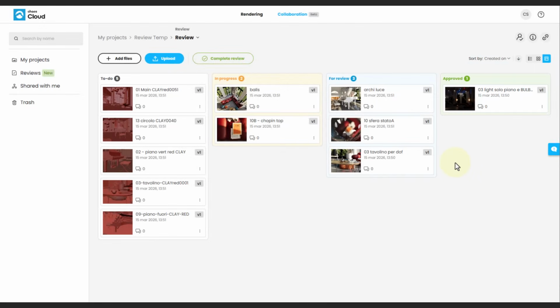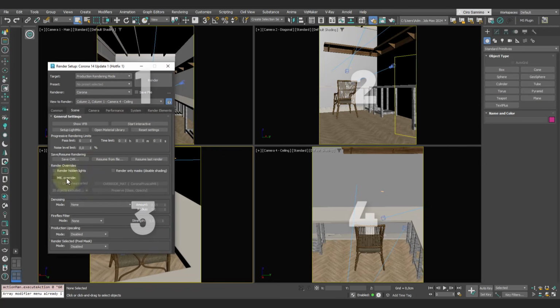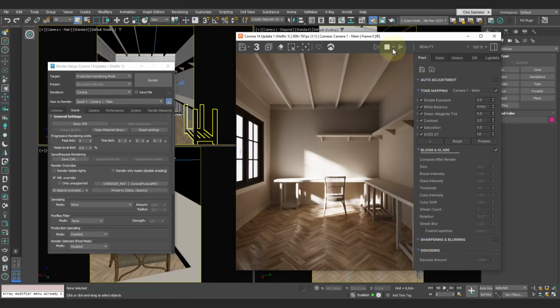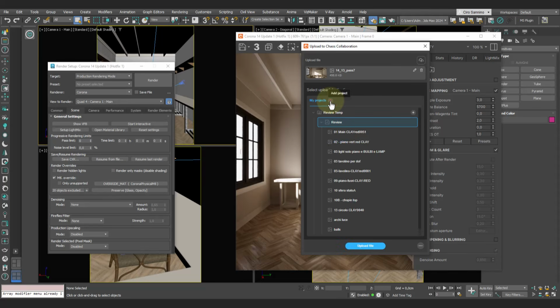To better understand how the collaboration workflow works, let's look at a very simple example. I'm working on an apartment and I created these 4 views. For example, we can create a first draft render. So I click on Collaboration and create a project called Study Room.